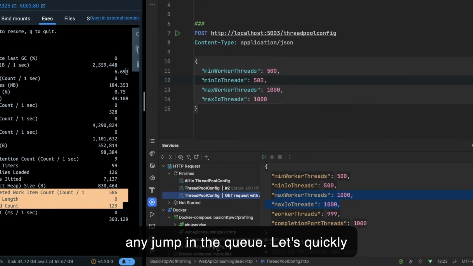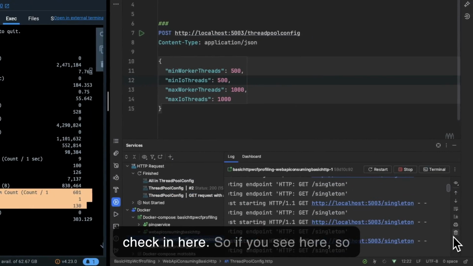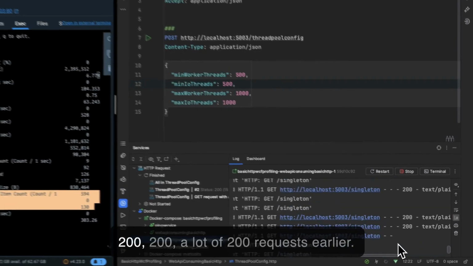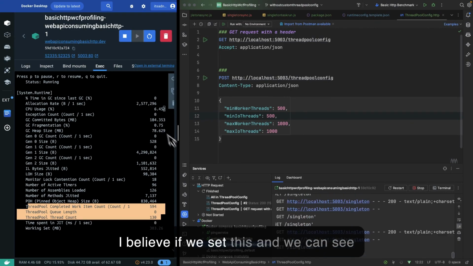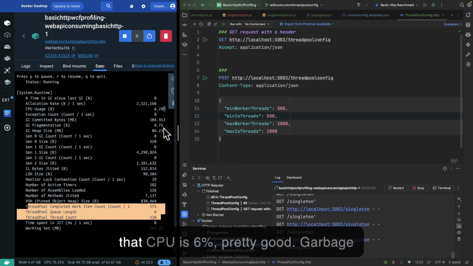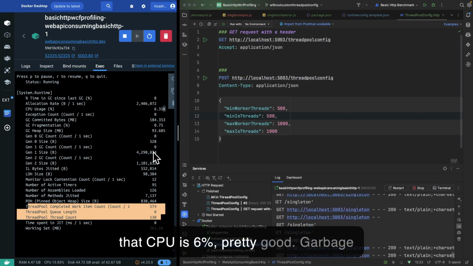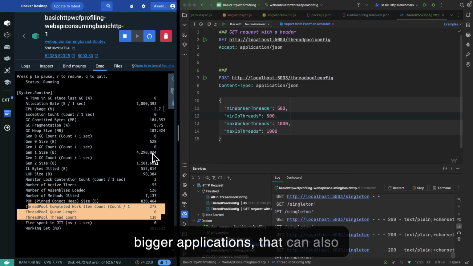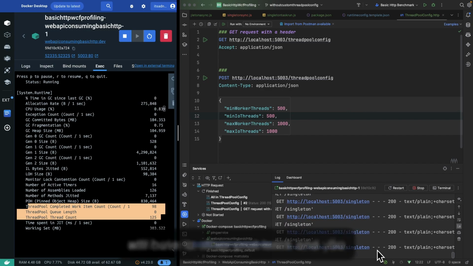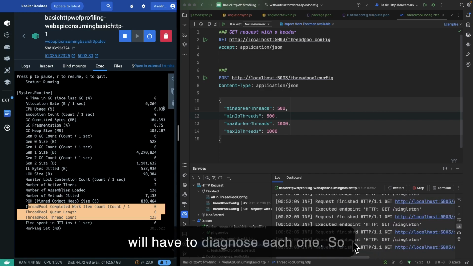Let's quickly check in here. So if you see here, 200, a lot of 200 requests earlier. I believe if we set this, we can see that CPU is 6%, pretty good. Garbage collection is low because we're not doing much, but in the scope of big applications, that can also attribute to other problems, and you will have to diagnose each one.